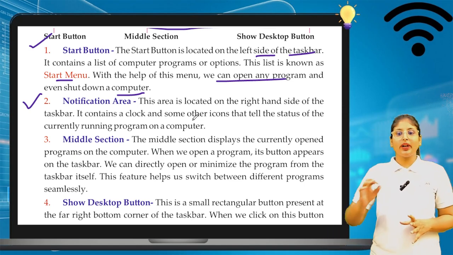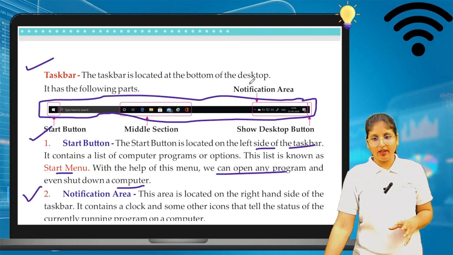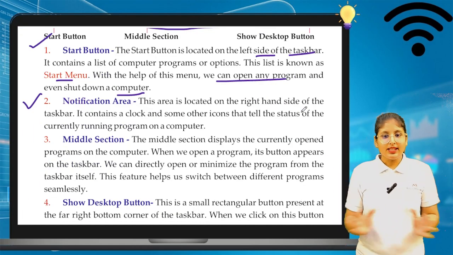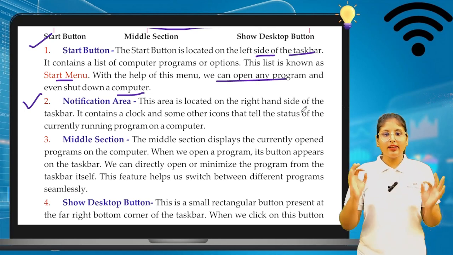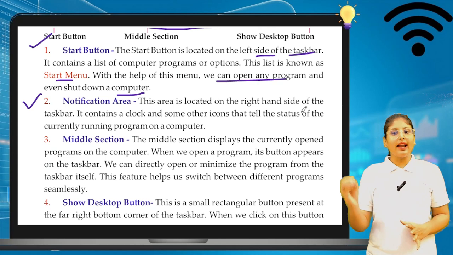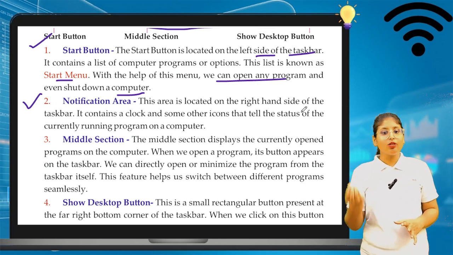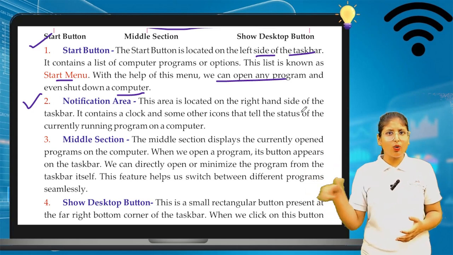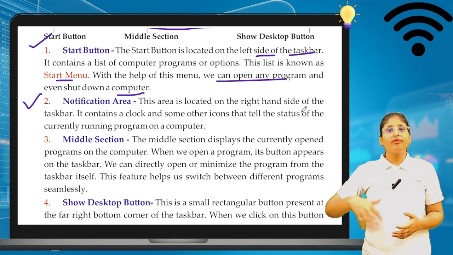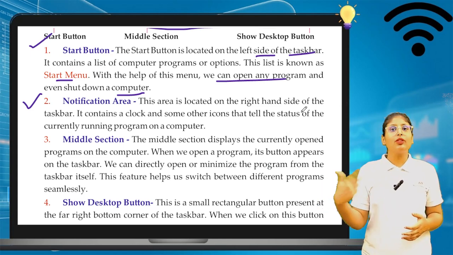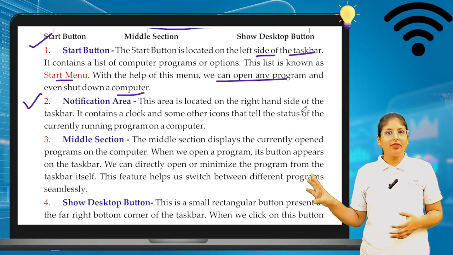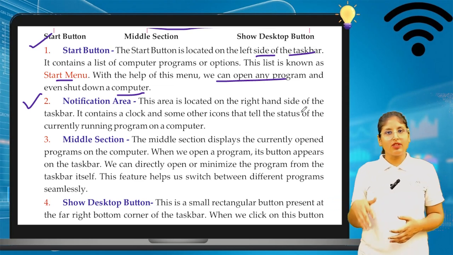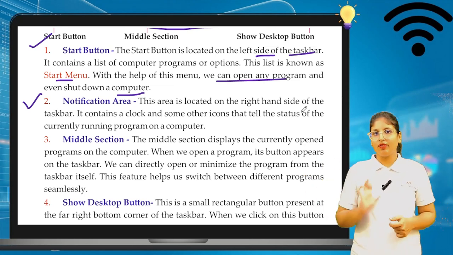So this area is located on the right side of the taskbar. We can see here the notification area that is there on the right side of the computer. It contains a clock and some other icons that tell the status of the current working programs of the computer. The clock and calendar in the notification area give you the current running status of your computer, how the computer is running. Some notifications received by the computer are also shown here in the notification area.